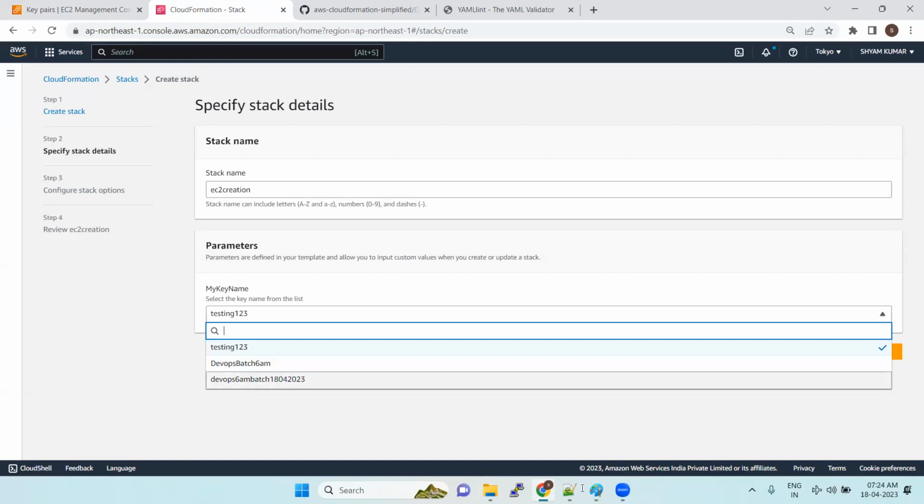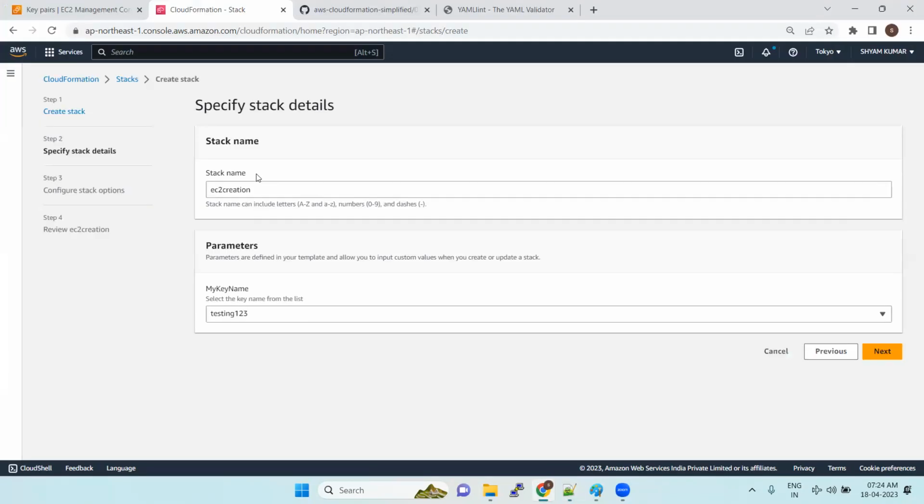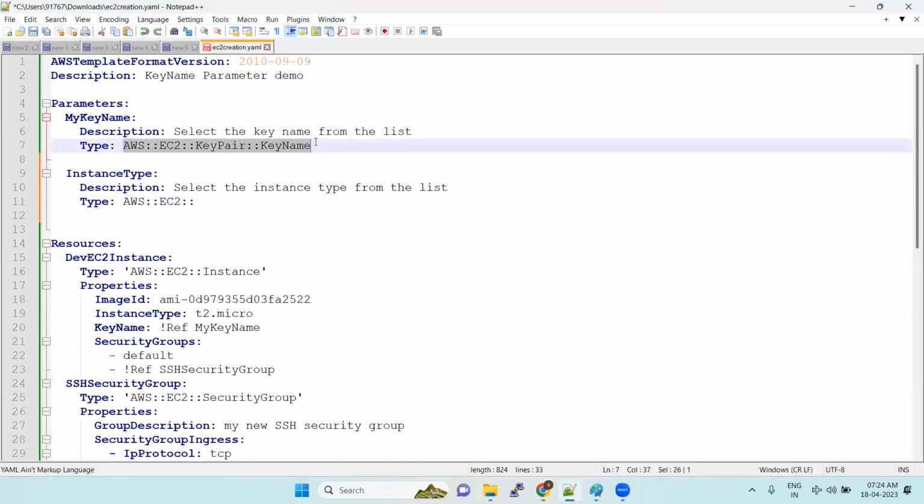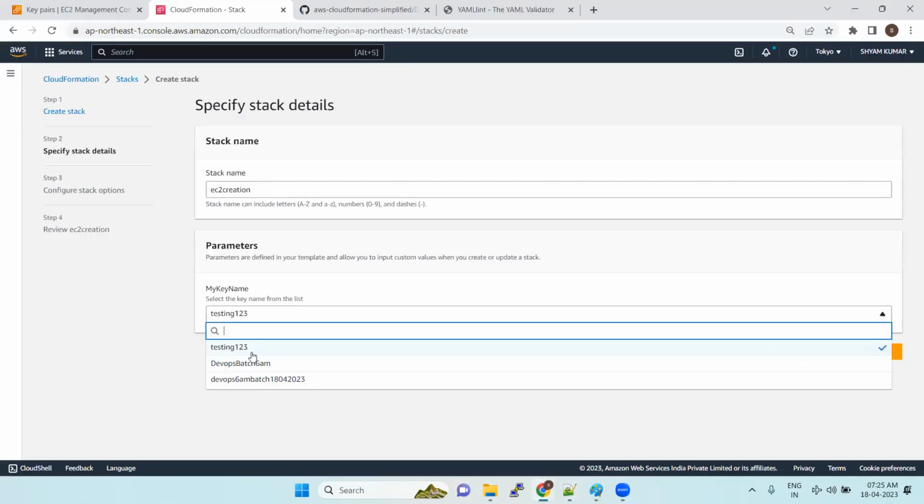I'm not going to add one. If you add a new key pair, then automatically if you refresh, the 4th key pair will also show in the list. So this will help us to pull all the key pairs. Whichever hard-coded things you don't want to give, if you want to let the user select the option, then we will go with the parameters. Like that, for instance type, we will select the same thing.